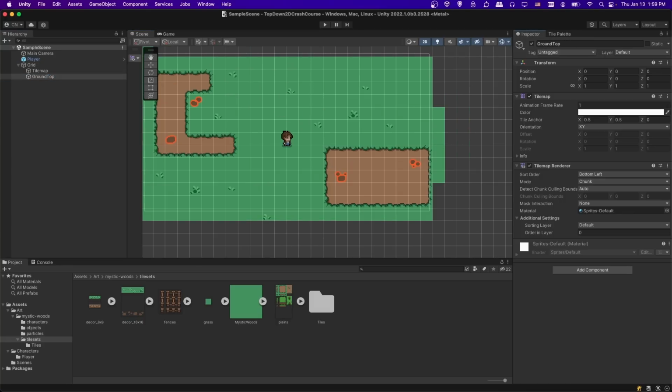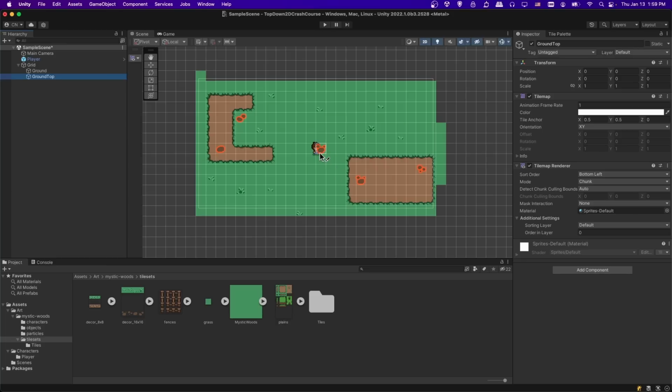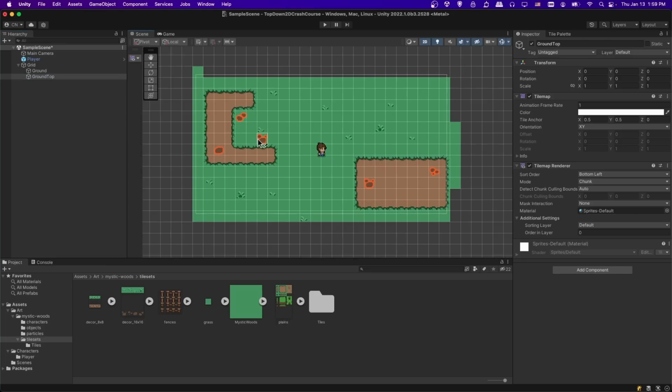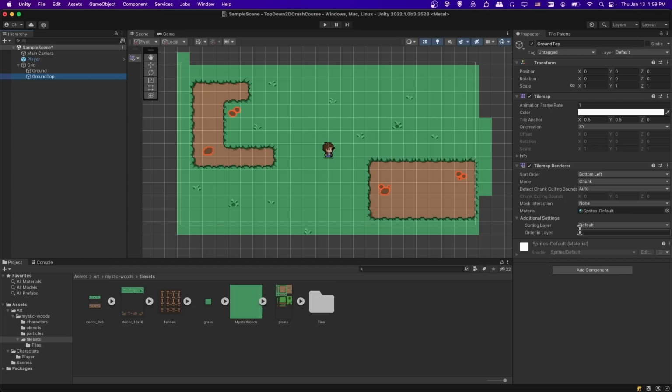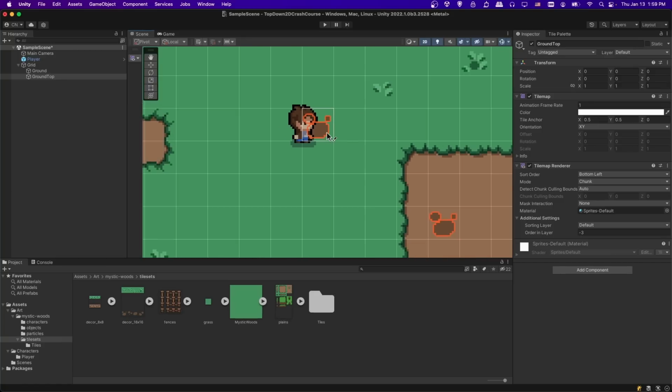So this ground top layer, we are going to want to make it above the base tile map, which I'm going to rename to ground right now. But we don't want it to be above the player. So if we put a decal right there on ground top, we don't want the player to render on top of that. So once again, I'm going to take ground top and give it a value of, let's say, -3 in the sorting layer, so that if we put anything right here, the player is going to render on top of this ground spot.